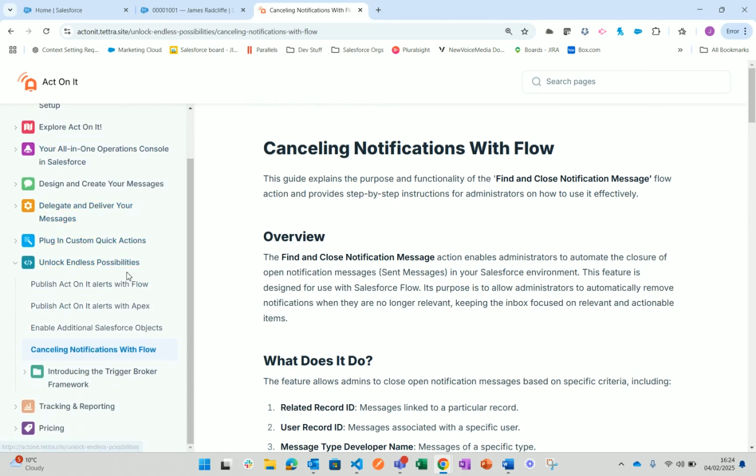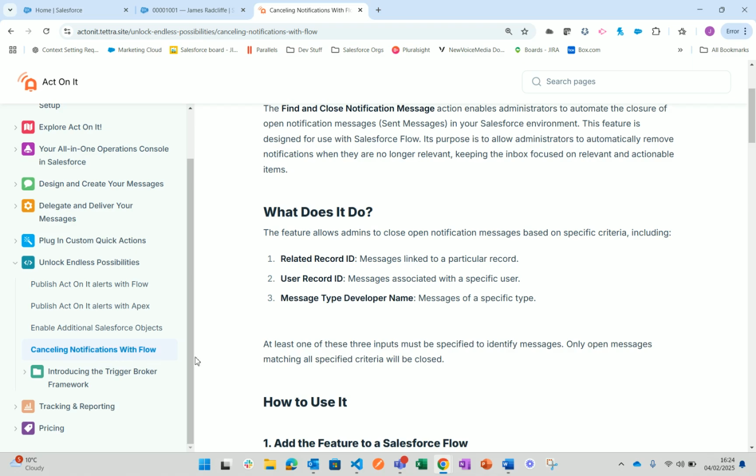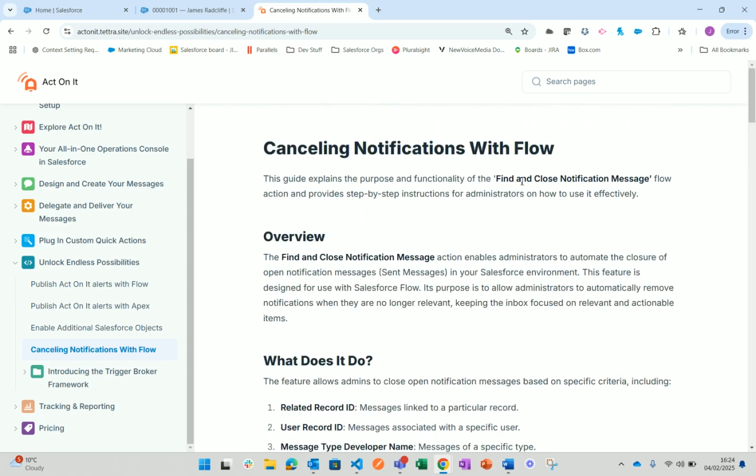So if you go to Unlock Endless Possibilities and choose Cancelling Notifications with Flow, this will talk about the find and close notification message. So a great example of this is if you've got active notifications in relation to a case, but the case has now been closed down, you can now trigger and create some automations that automatically revokes and removes that notification, again just to keep the inbox nice, clean and relevant for the user.